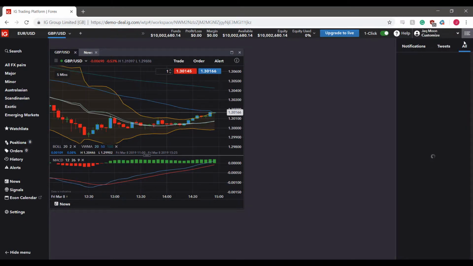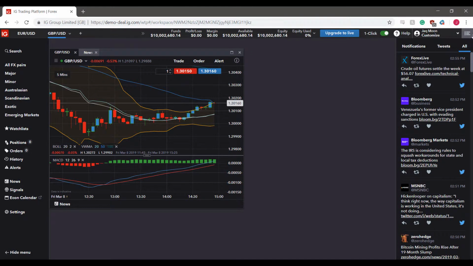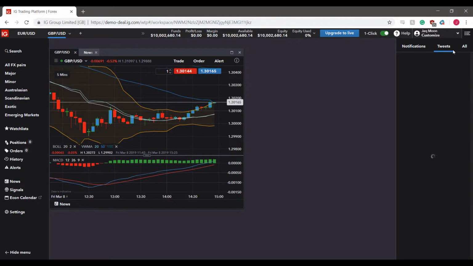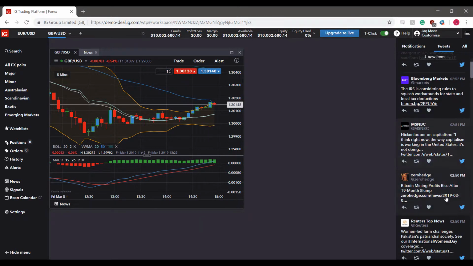Now, I would like to mention that there's also notifications. You can access these in the very top right hand corner. There's 3 horizontal lines and 3 vertical dots. That is how you access your notifications. Now here we do have tweets. Most of these are news tweets from reputable news sources. As you can see, we have some from Forex Live, Bloomberg, MSNBC, and quite a few others that do give you some inside information on some things currently going on in the market or just news events that may be relative to the market you're trading.